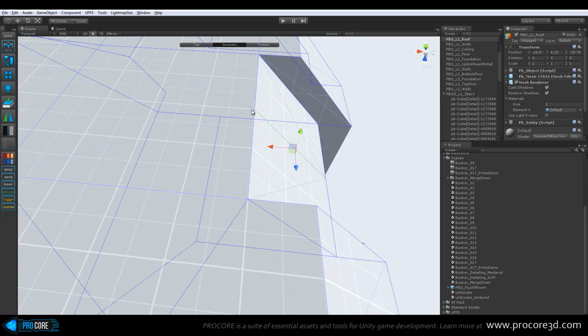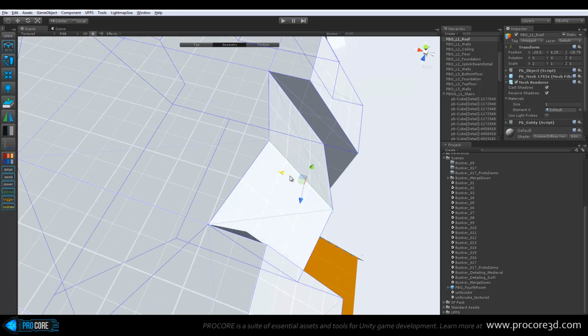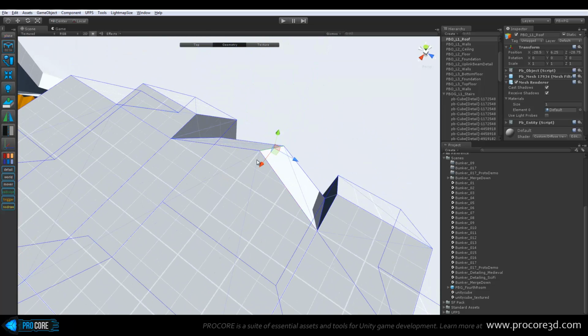Something to note is that it does properly triangulate all connected or adjacent faces so that you don't end up with any broken geometry. As you can see here now, I can move this out and it's not leaving a gap between these two verts.